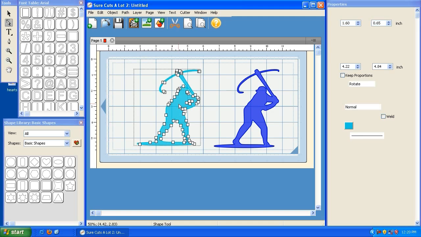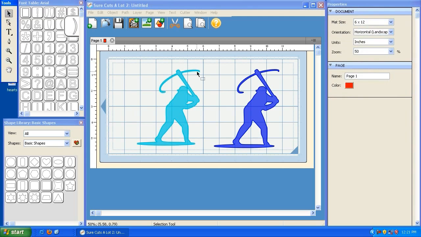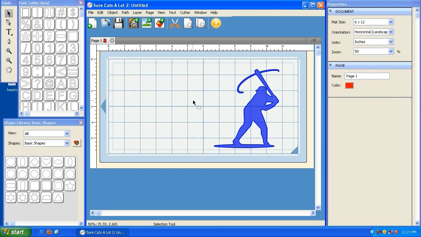It's going to cut a lot faster, it's going to cut a lot cleaner, and you're not going to put as much wear and tear on your machine. All right, so I'm going to grab my selection tool, and I'm going to delete this, and I'm going to delete this. I'm going to go ahead and import a different file now.